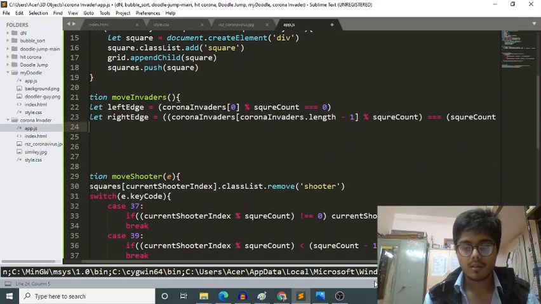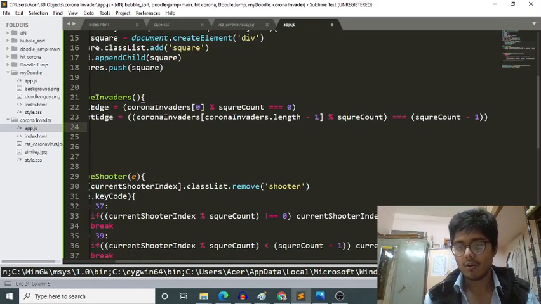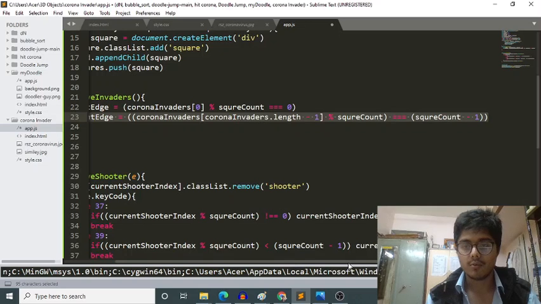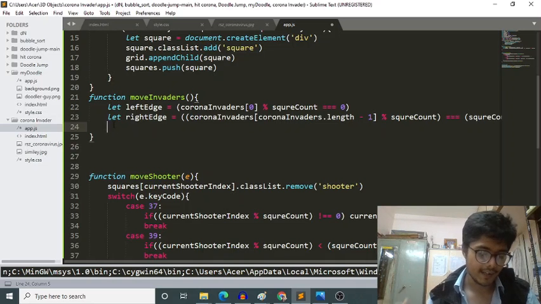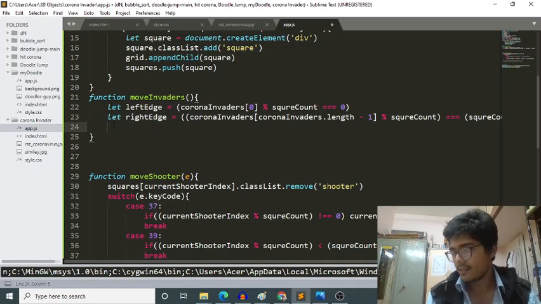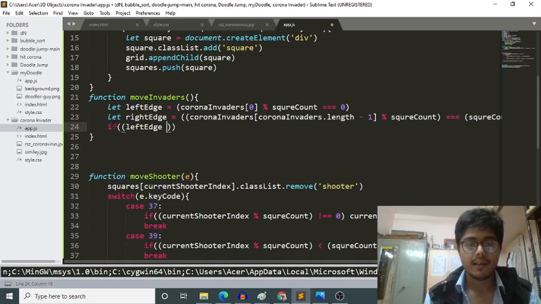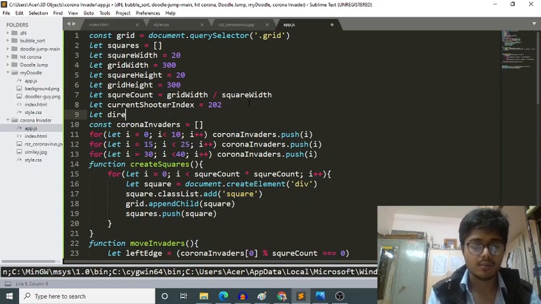Okay guys, if you cannot see because of my video going on here, you can just take a look at this condition. I think you are clear that I'm checking for the rightmost corona to appear at the right edge. So let's go ahead. I want to say that if the first corona is on the left edge, and let me just go in here and define direction.